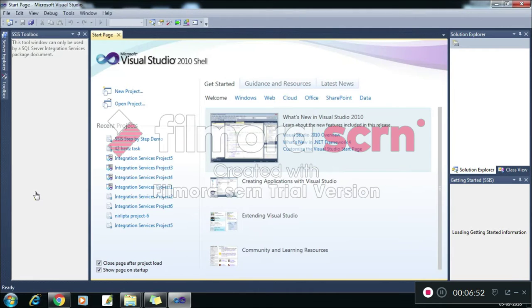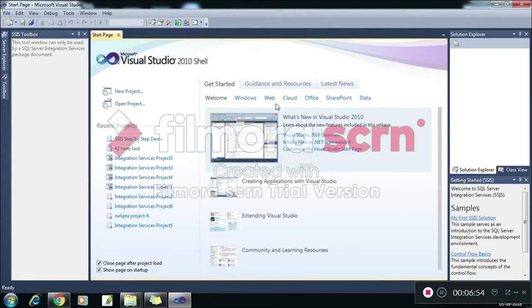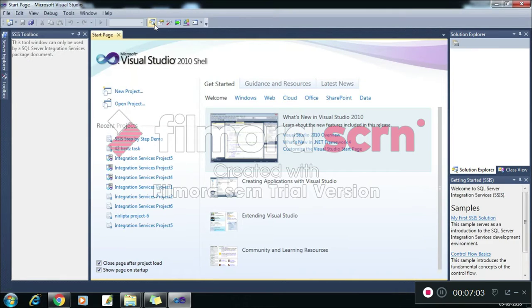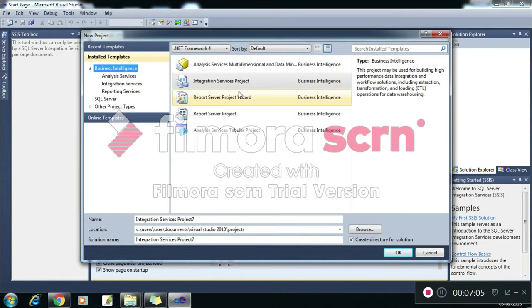Once this screen comes up, you have to go to File, click on New, then click on Project. Here it will ask what project you want to create, whether an Integration Services project, or you want to build your ETL package, your reporting package, or your analysis package. Now we are learning SSIS, so I'll be clicking on Integration Services project, right?